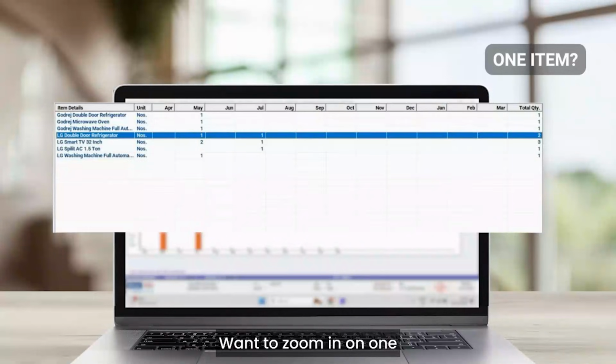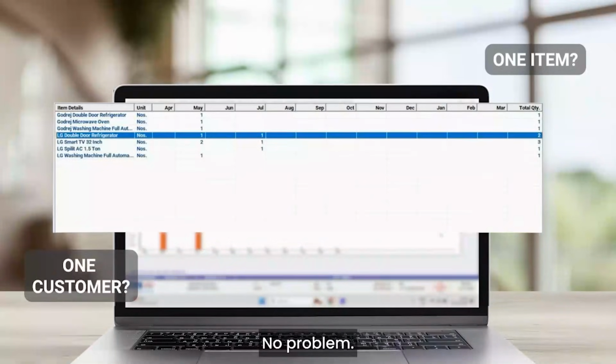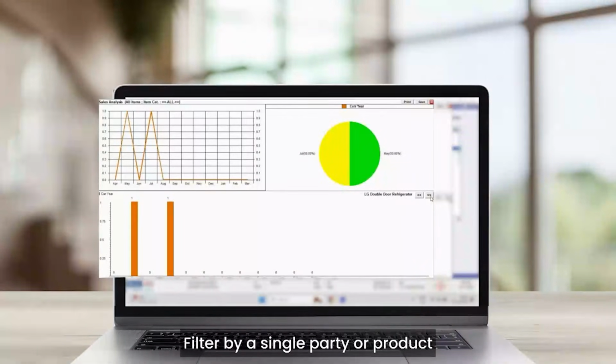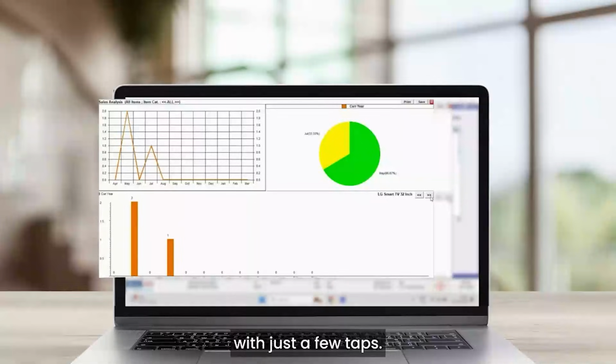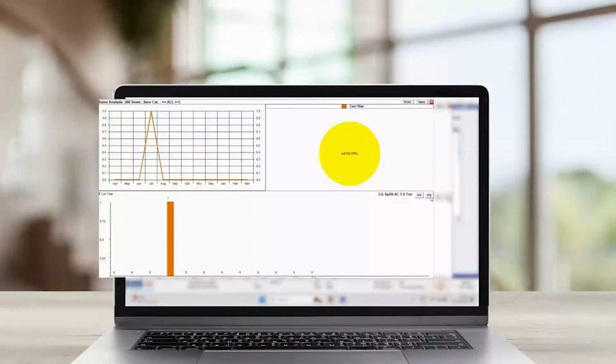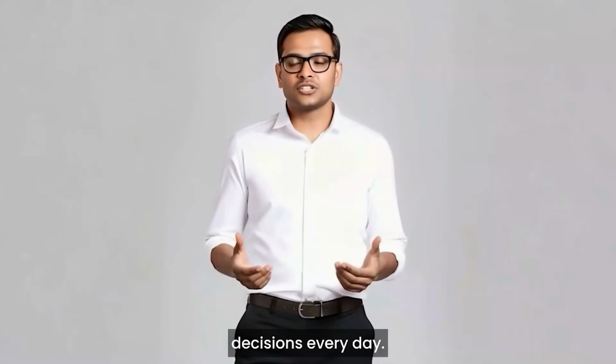Want to zoom in on one item or one customer? No problem. Filter by a single party or product with just a few taps. With Busy, make smarter sales decisions every day.